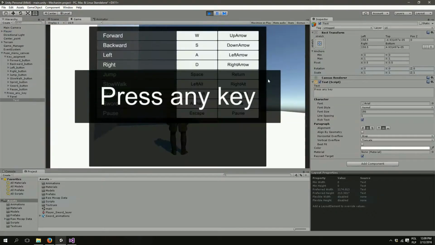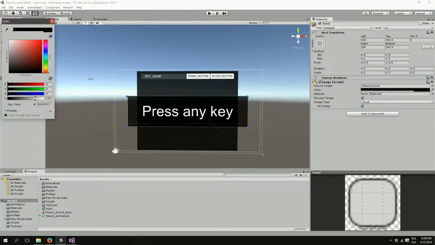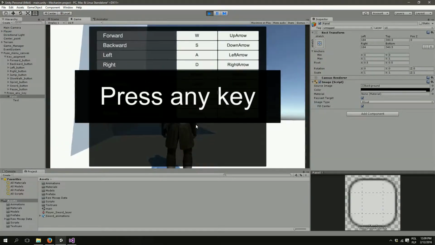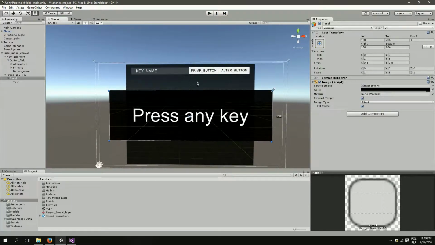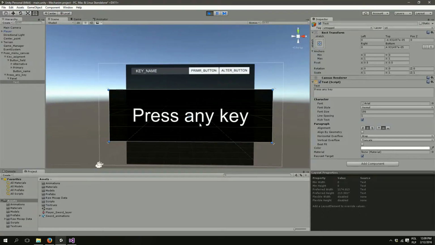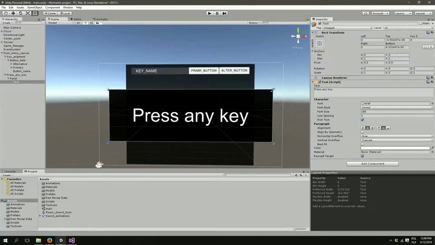Let's preview. So I've got the information about press any key, and I guess this panel is a little bit too transparent, so I will increase the alpha level, blur it to the max. Now I've got the information called press any key. Now this panel is actually small for me. Now let's try press any key. It's too big actually. I'm sorry, I'm just a perfectionist.